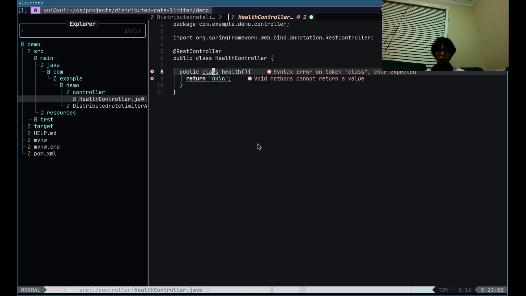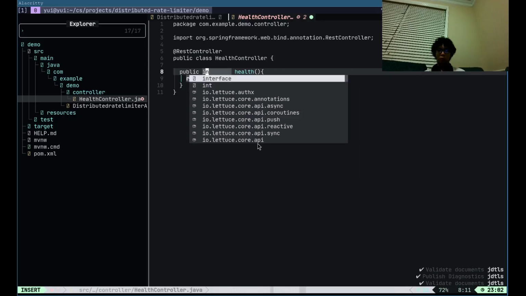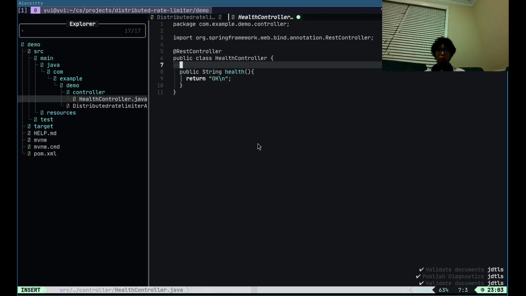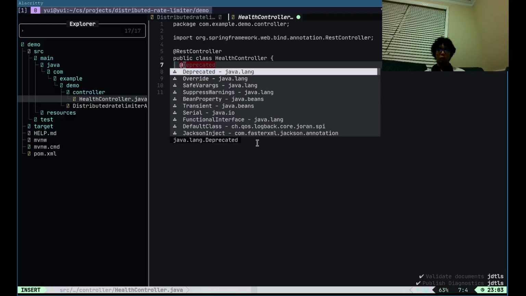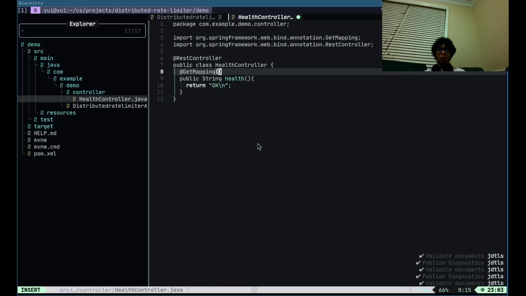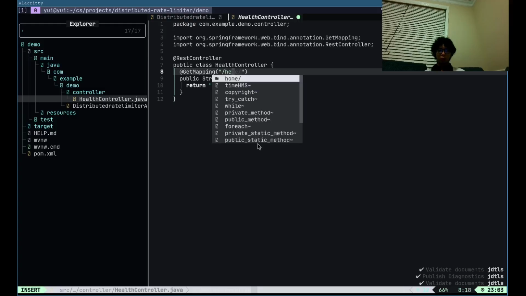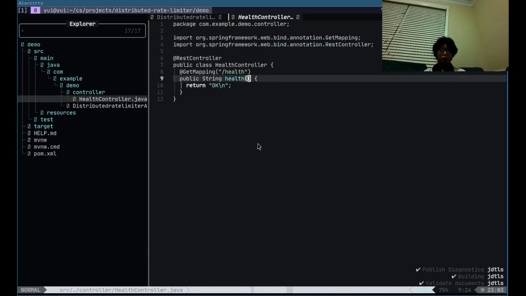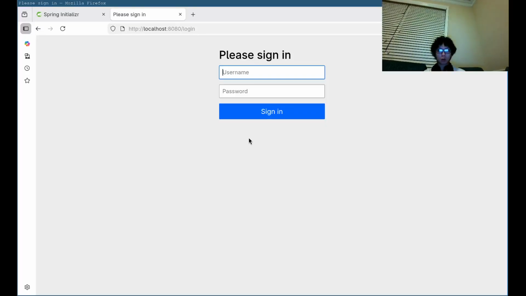It's a return string. So, this is, we want to register, we want to route our endpoint into health. Okay, I don't know if this is 100% correct. So we want to try, okay?